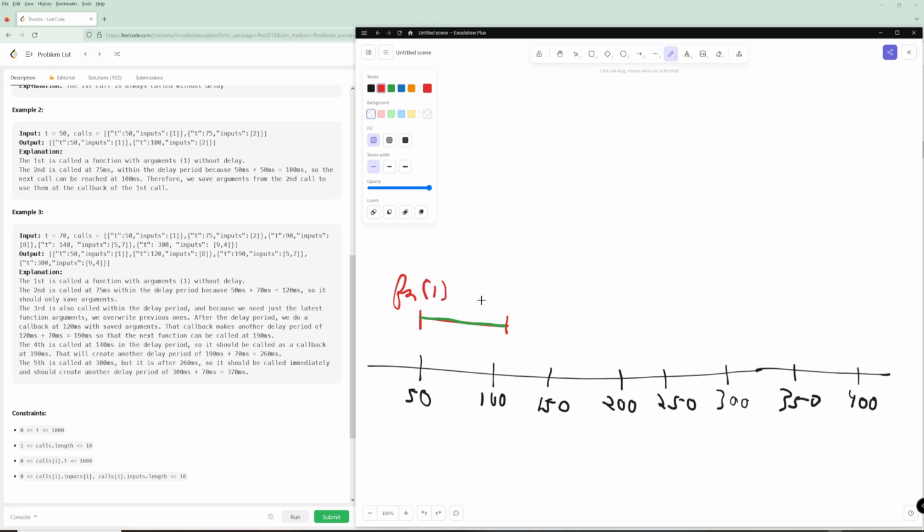Now the second function is called at 75, but it can't actually execute till here. So we're just going to say it has to wait till at least this point, and its input is 2. Okay, now the third function is called at 90, which is up here, but the second function hasn't executed yet. So the third function is going to be called at 90. It still has to wait till this point.